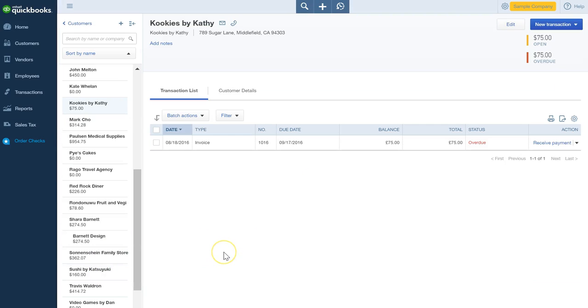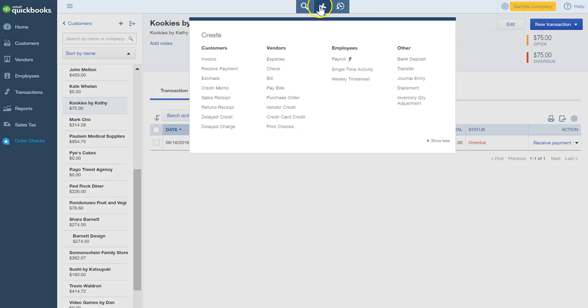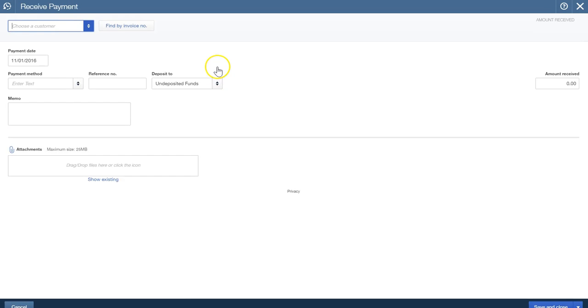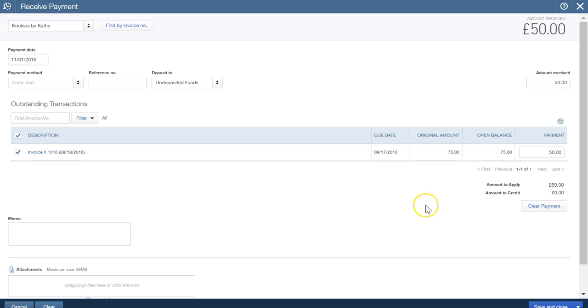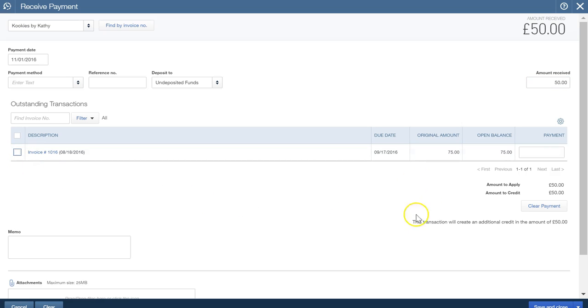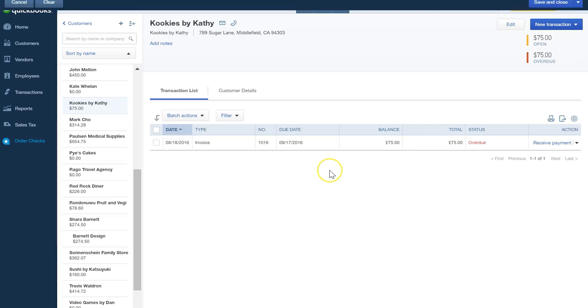Leave without saving. The other way is to come up here in your Add Transactions and click Receive Payment. The only difference with this one is you have to tell it who you're actually going to pay, because you're coming from the generic transaction screen, not the customer screen. Bring up cookies by Kathy, again exactly the same. Put in your £50, untick that and you get the message. Yeah, so that's that way. Let's get rid of that, click without saving.